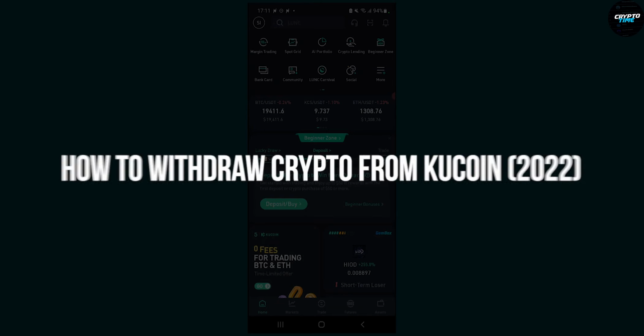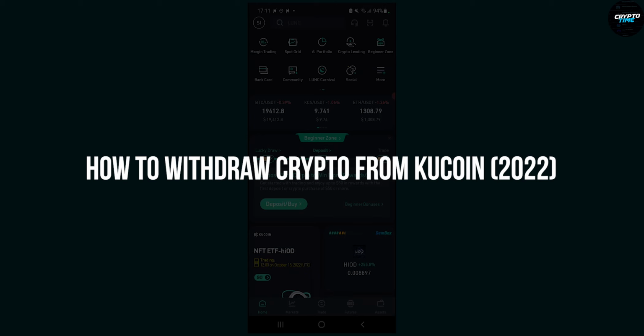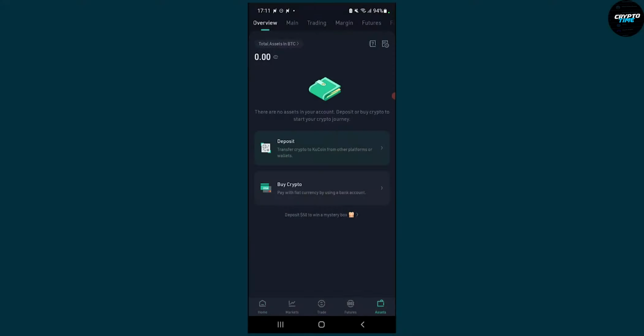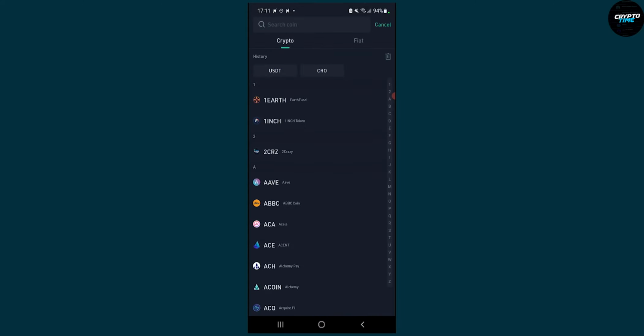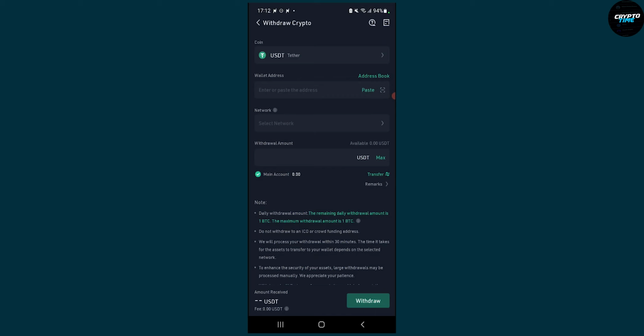In this video, I will show you how to withdraw crypto from KuCoin. So first thing that you can do is go to your assets and then go to your main assets, and here you can click withdraw. Here you can withdraw, for example, let's withdraw USDT, and obviously here we need an address, right? We need another KuCoin wallet address that we're going to be basically depositing to, right? Because we're basically withdrawing our money from our wallet and depositing to another wallet.